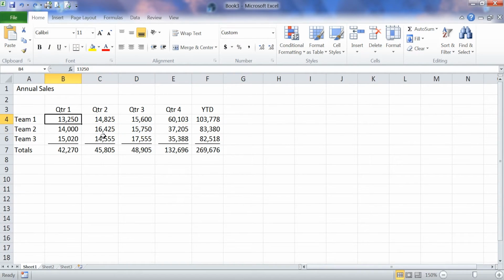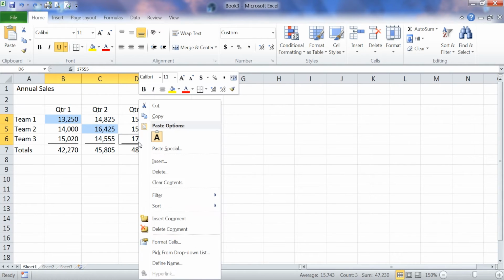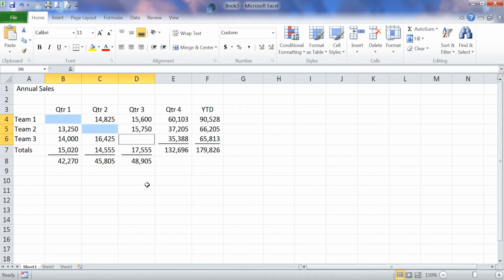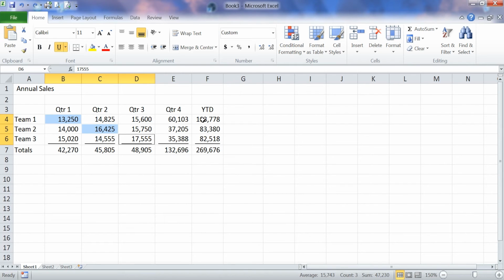Let's see how it would work if I do something like this. Insert cells. You've got to be very careful on inserting and also deleting cells and columns and rows. This now concludes the segment on inserting and deleting cells, columns, and rows.